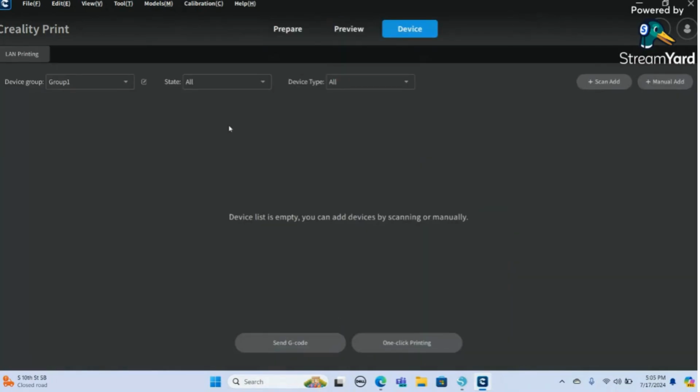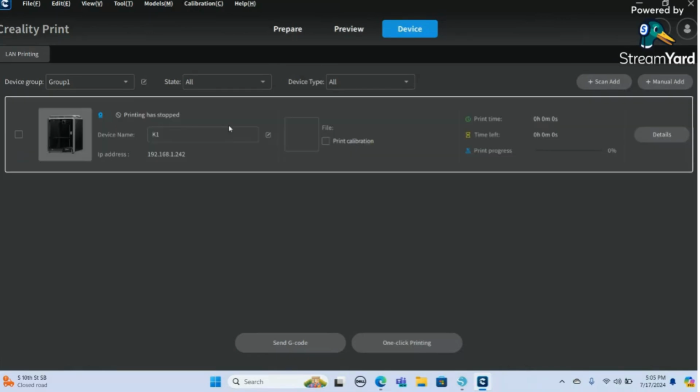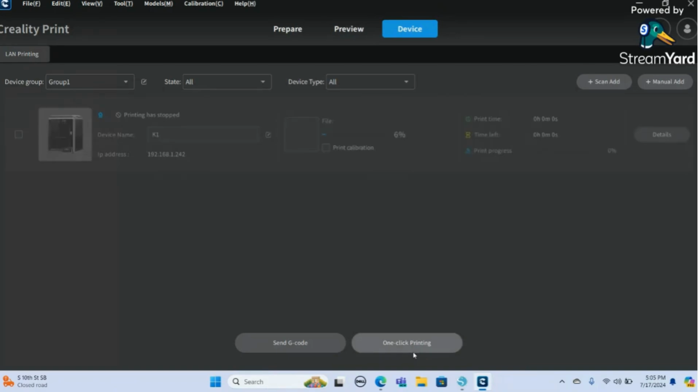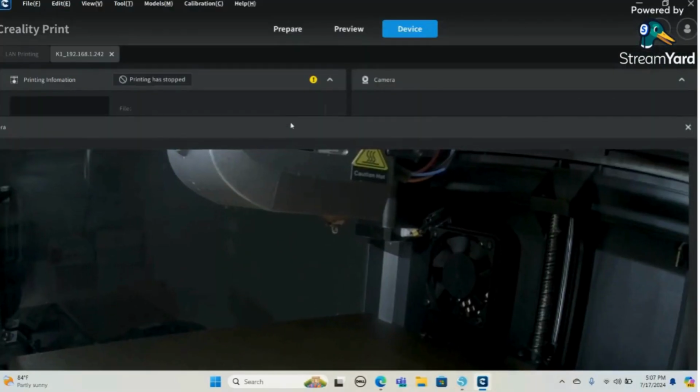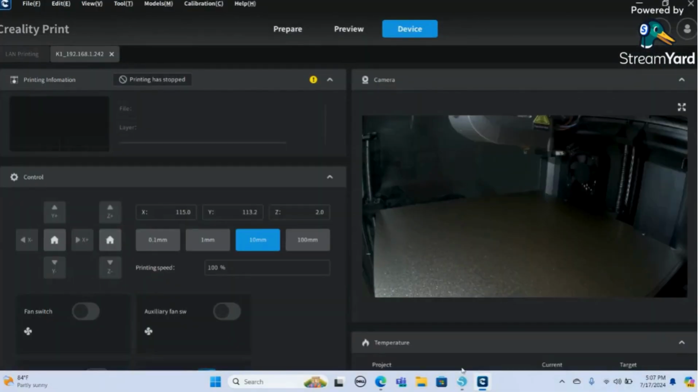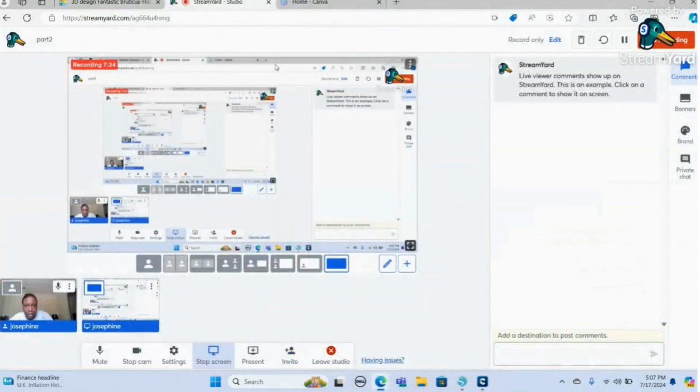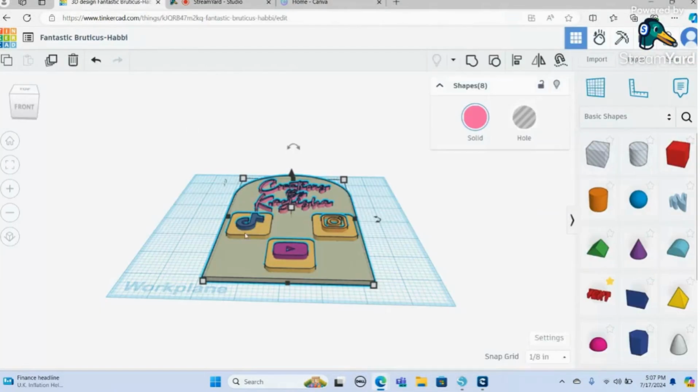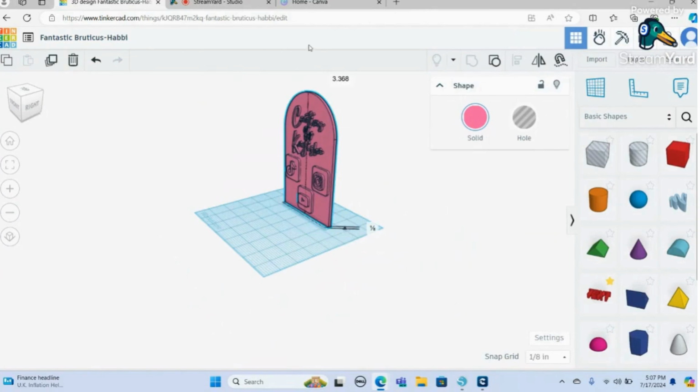Okay, so we're waiting on my printer to start up, and then the software will find my printer. There's my printer. I'm gonna do one click. It said it would take 2 hours to get this print done. So while I wait on that print, I guess I'll go back over and design as much as I can.